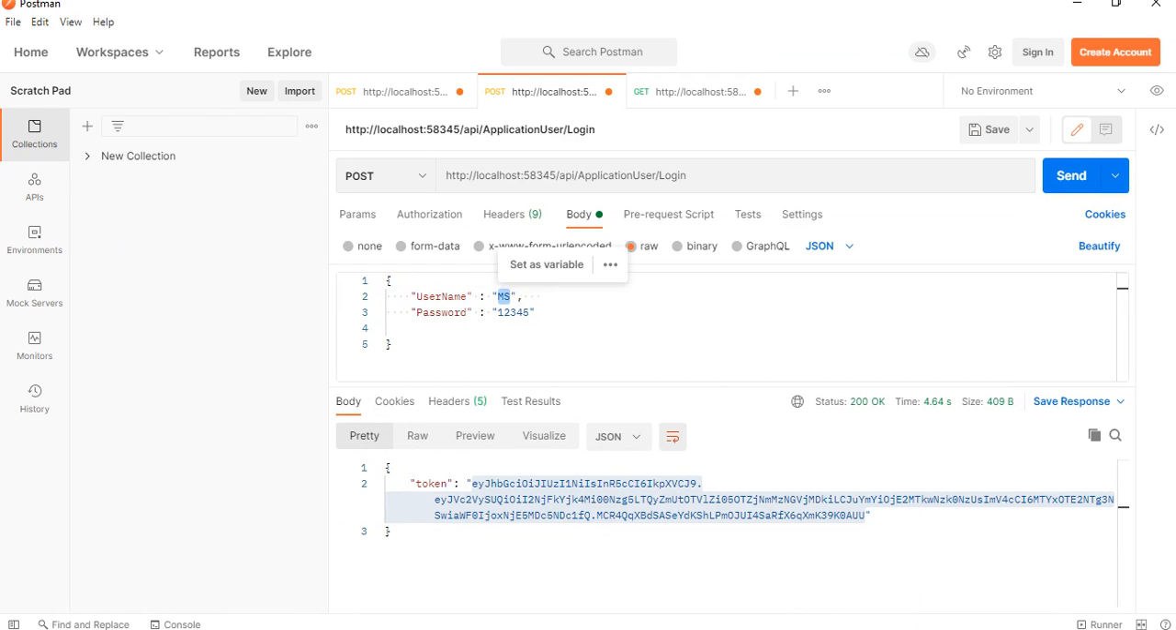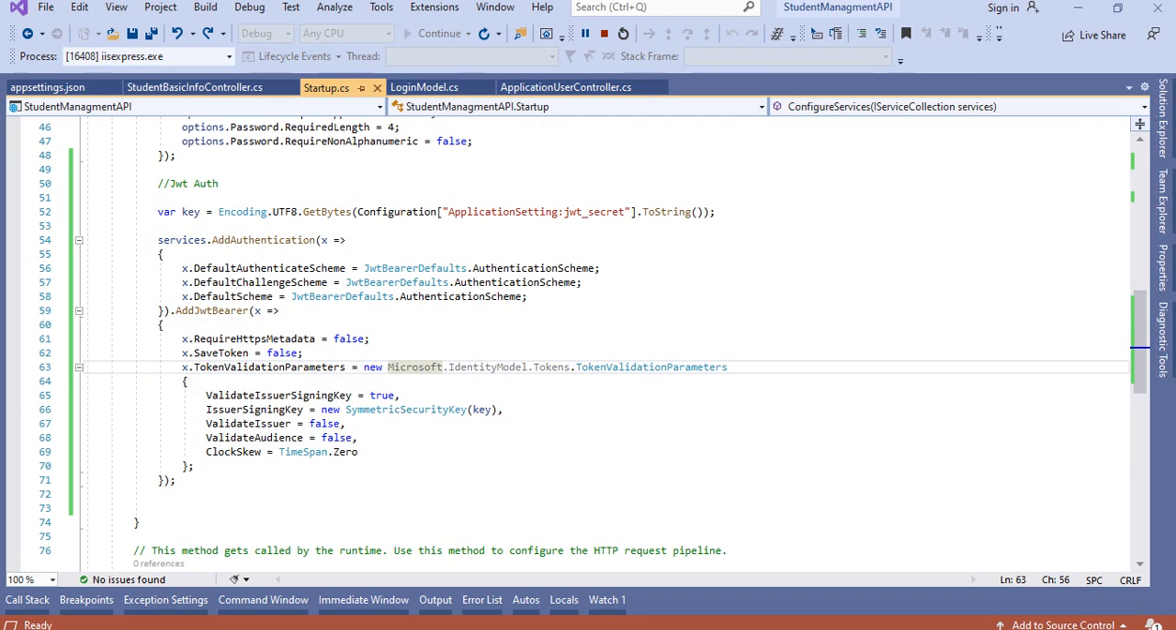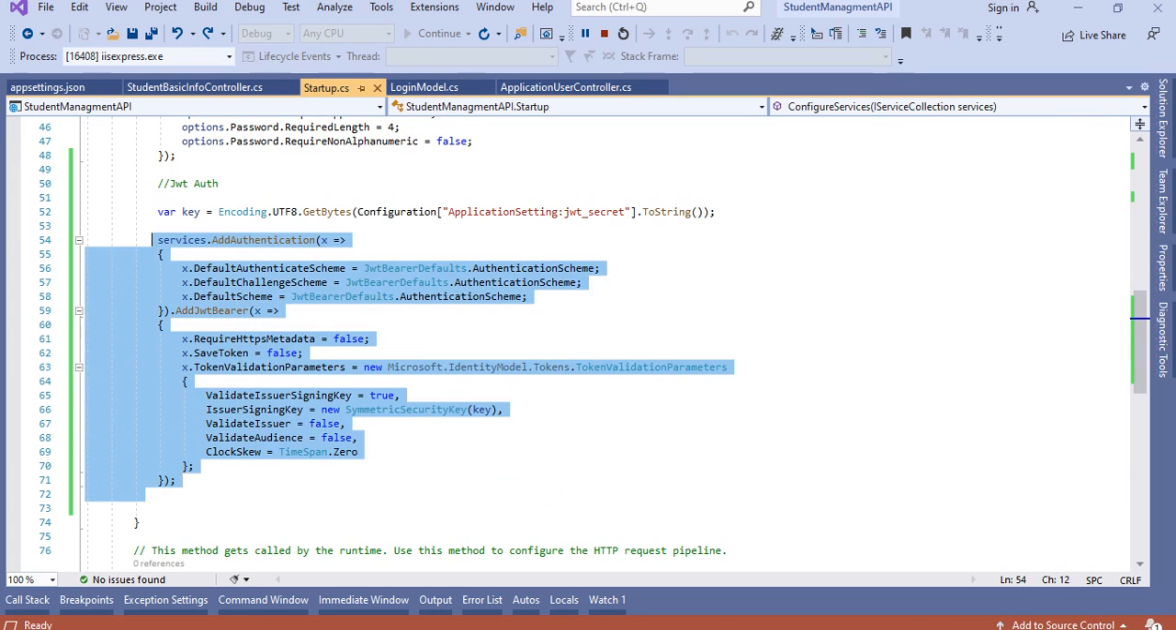Instead of this MS, let's give the dot and generate the token for this one. Copy this token and give this token here, and now give this information. So we are getting the respective information. So this is the way of authenticating our API using JWT authentication.